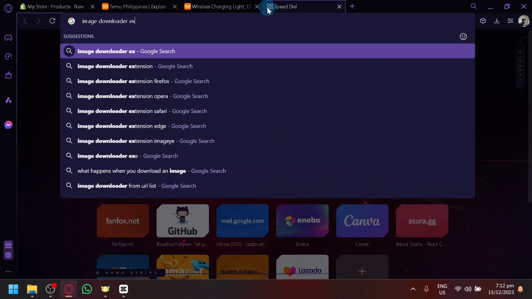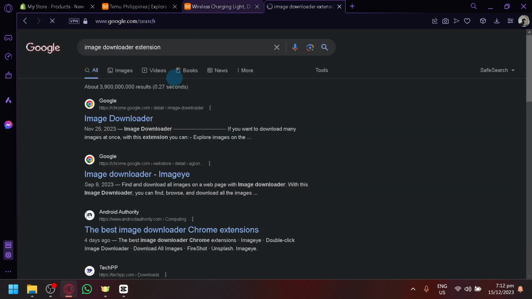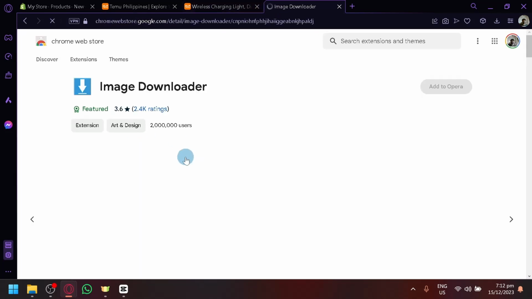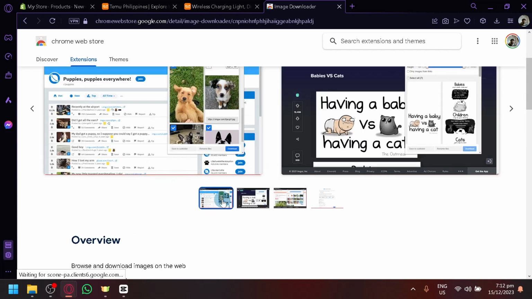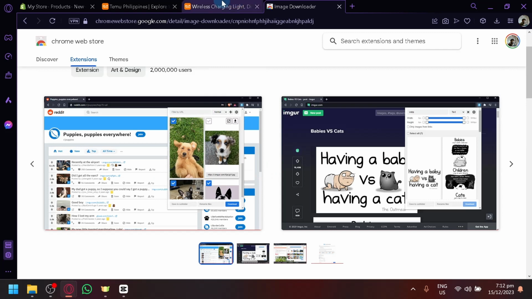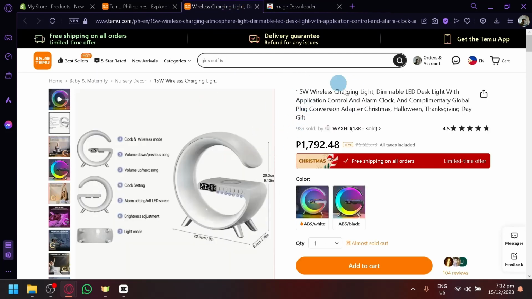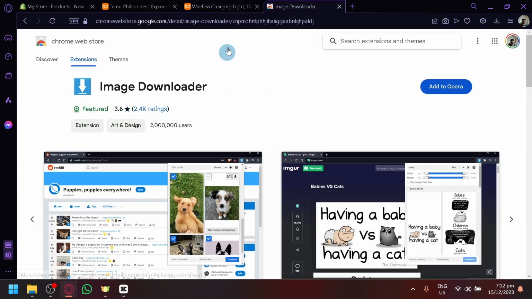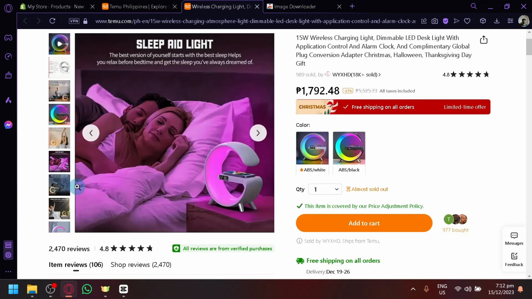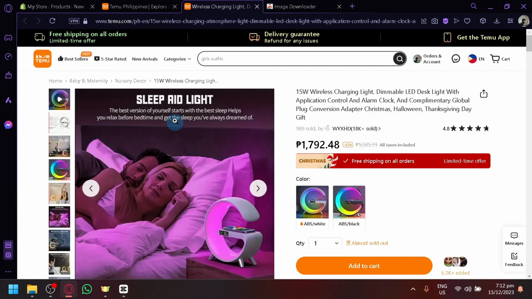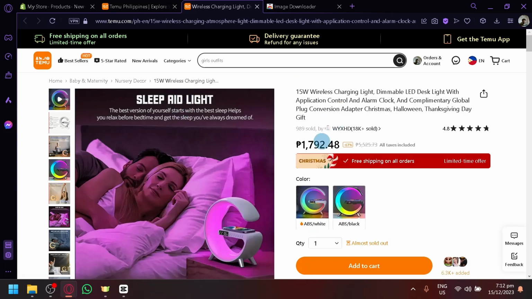There you go. Extension for your browser. There we go, image downloader, and this will allow you to download any image on any platform just like this. So you will be able to have the option to download the image available on a website. So after installing this, you will be able to download the photos or sometimes even the videos available on the apps or the product being displayed over here.